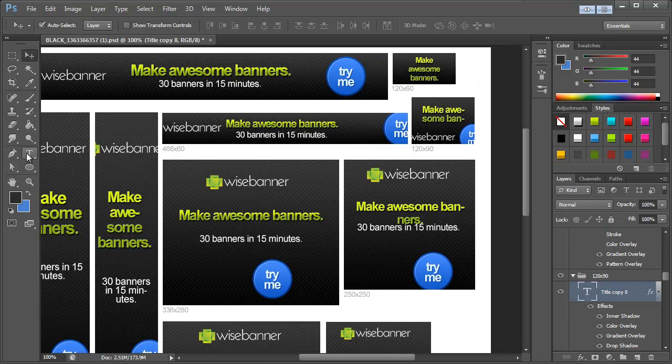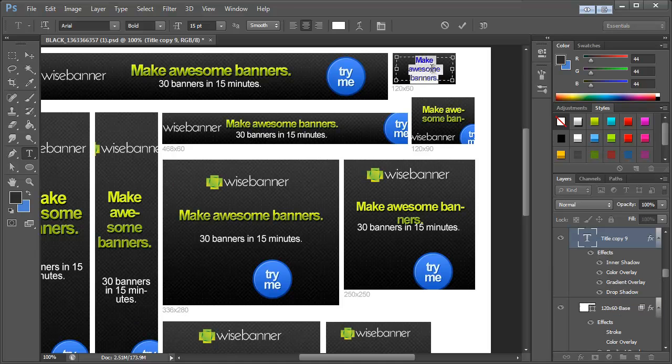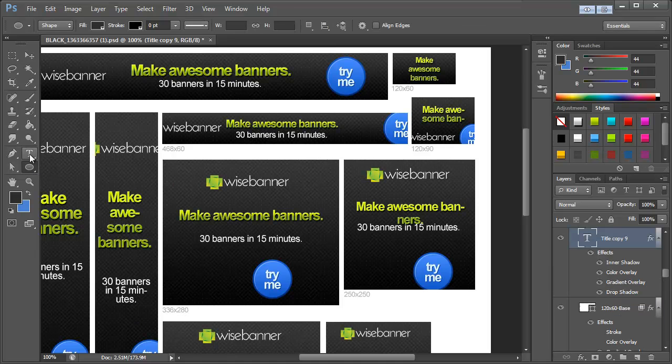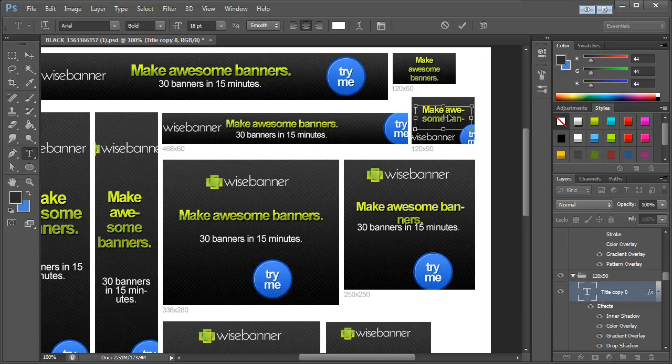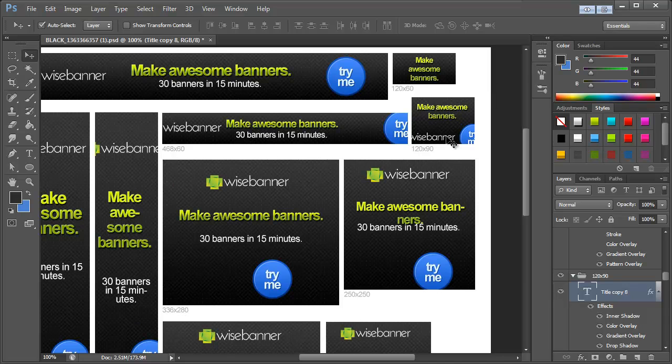And if you want, all you have to do is take the Type tool, Control A and Control C, and then select over here, Control A and then Control V to paste over it. And again, we can make further adjustments that customize the text and the objects for each individual banner.